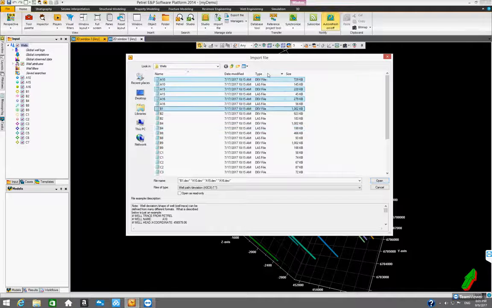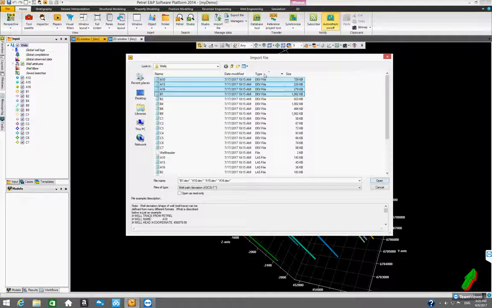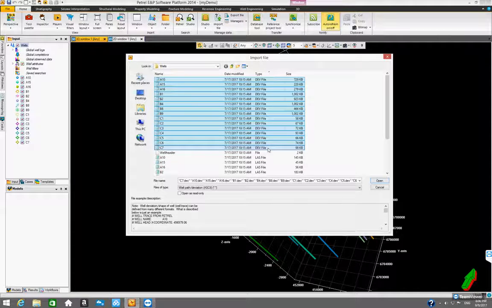So in this case, what you can do is to just sort according to type. If you sort according to type, then all the DEV files are going to be clustered together. In this case, you can just use the shift key. You click on the top one, hold down the shift key, and then click on the last one. Then you have selected all the DEV files, right? And at this point, you can just click on open.